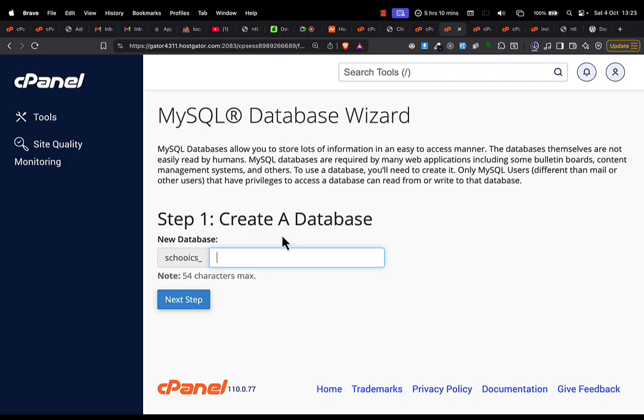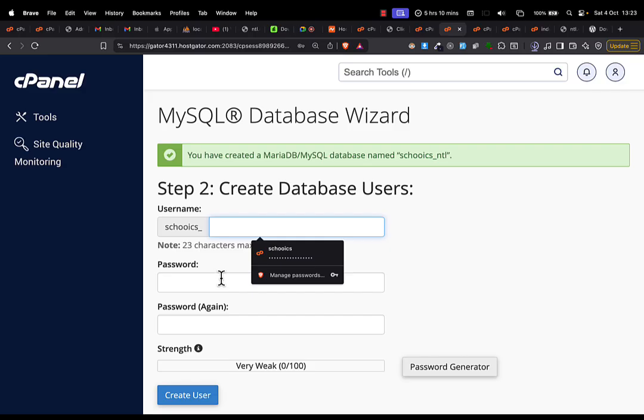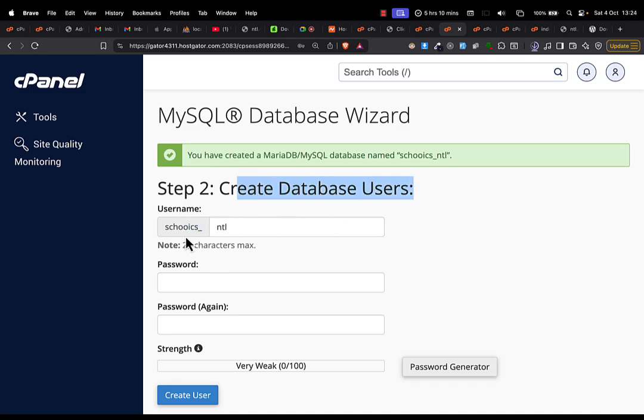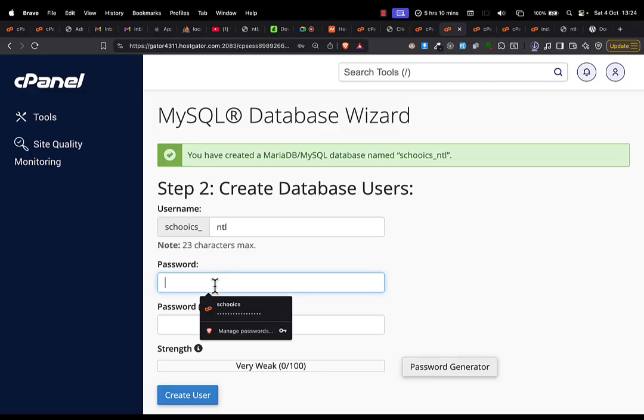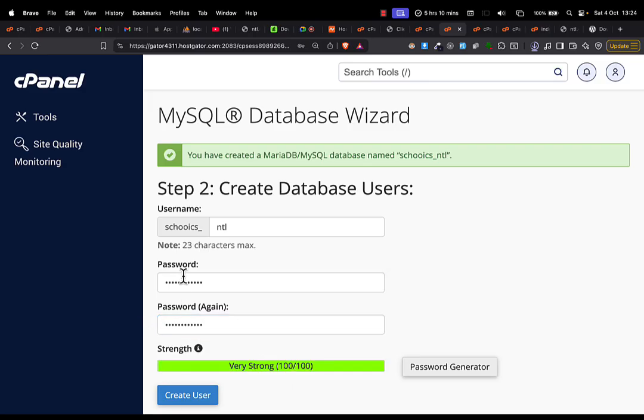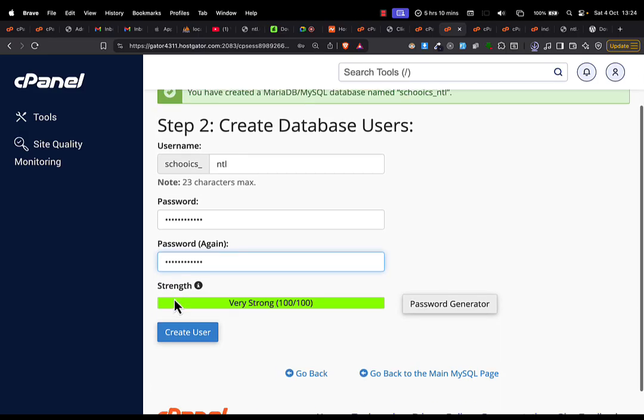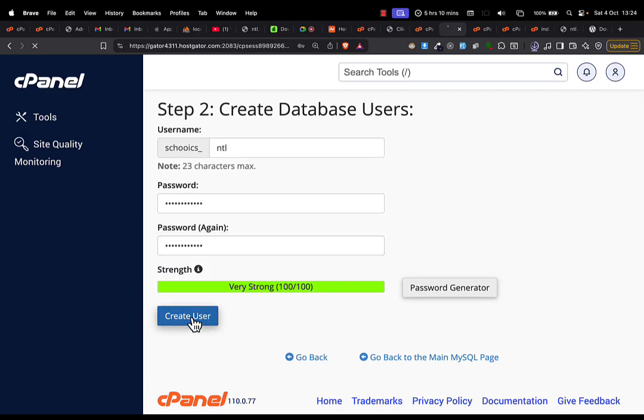Like you set the user, you set the database at the same time. So you put here NTL, all right? And make sure that you don't forget that. For you can put anything that you want, of course, not necessarily NTL. So let me put here NTL again. So it's good. The database user will be called school_NTL. According to your hosting, they'll give you the name that's relevant to you. So go and put your password, and put a password that you will not forget. I repeat, don't forget this password, right? And then I go ahead and say create user.